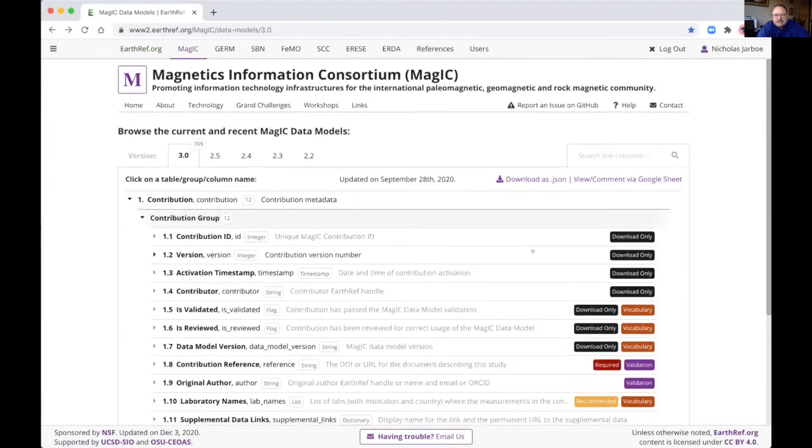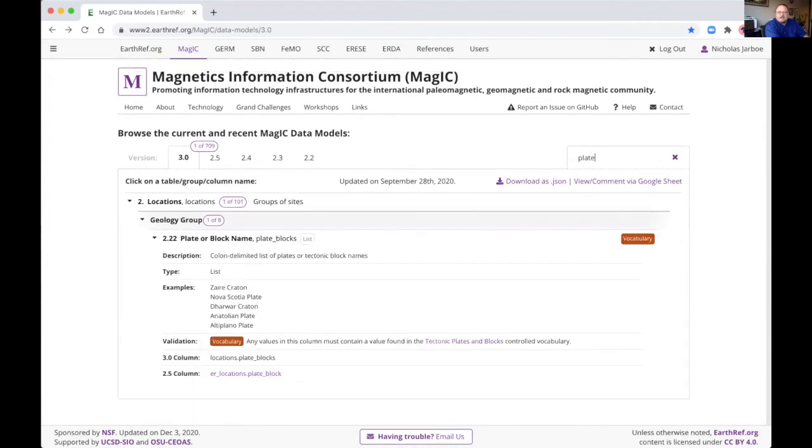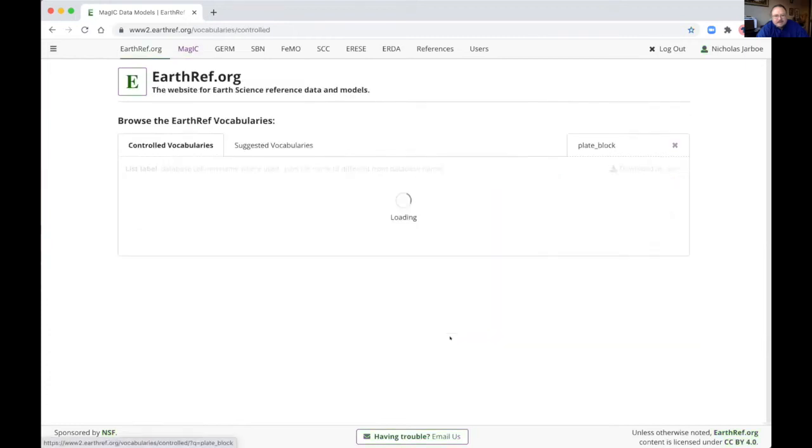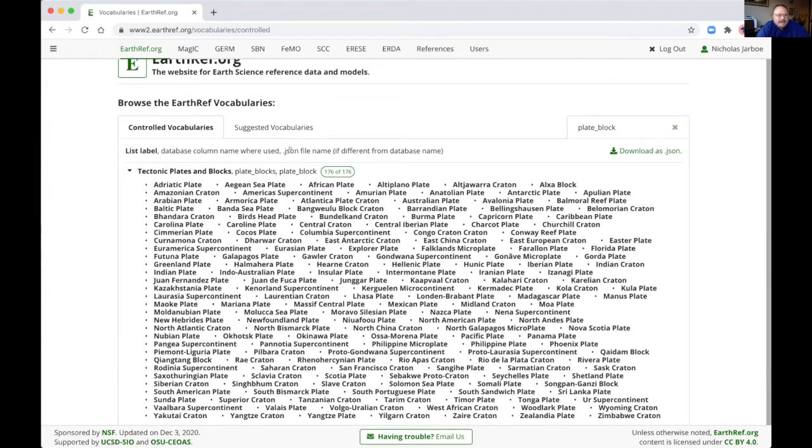Another thing you can do is search. So say you want to describe what plate your sites are on, and you're wondering what column that should be. You can do a search up here, and it brings up in the locations table, there is a column called plate blocks. And so you can put what plate your sites are on. And you click on there, then we have this long list of plates. If you find there's one that's missing or a new plate, you can send your suggestion to us and we can decide if that makes sense to add.